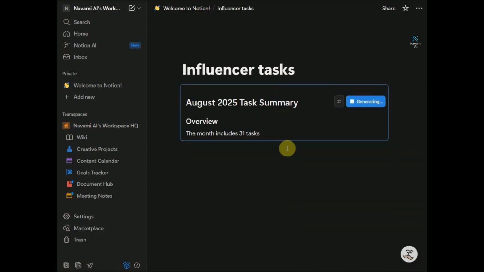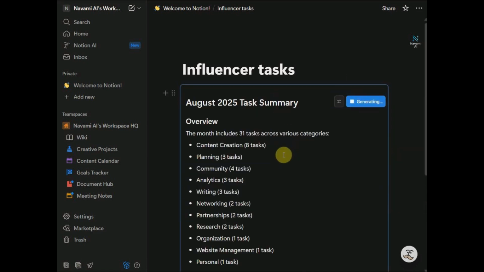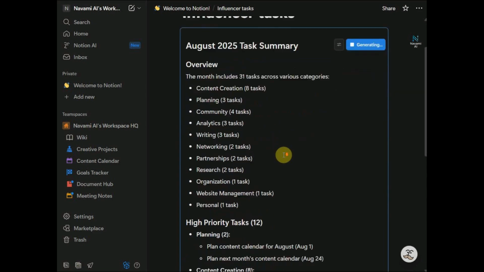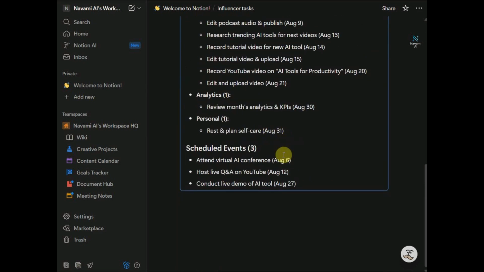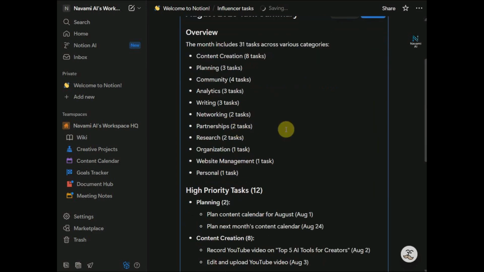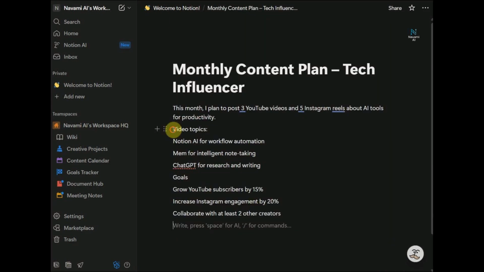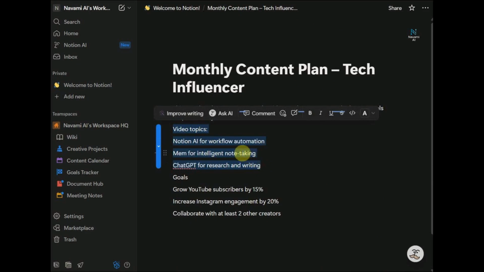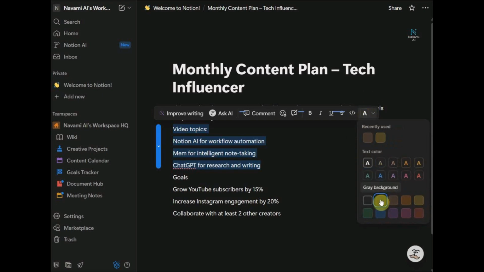So it's generating the list. That's it. Here is a summarized tech influencer task for the month generated by Notion AI. If you want Notion AI to focus on a specific section of text, then you need to highlight that text, otherwise it will apply the chosen AI action to the entire page.